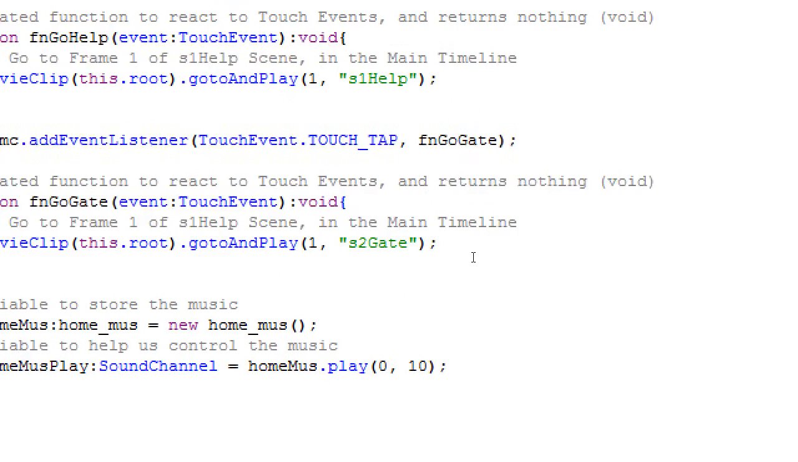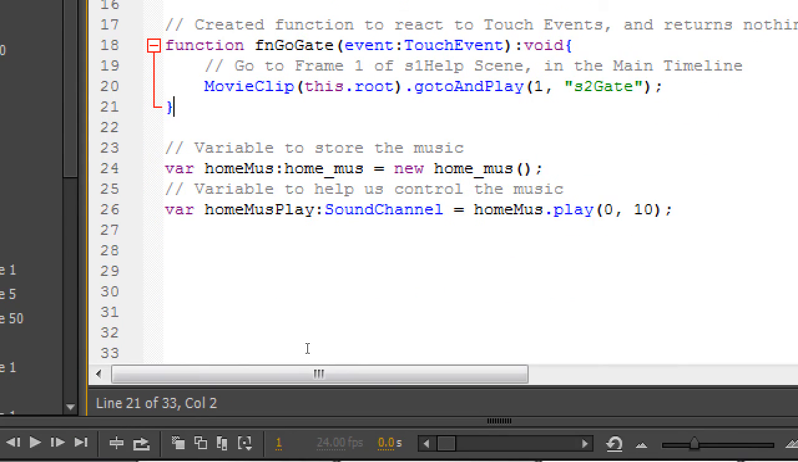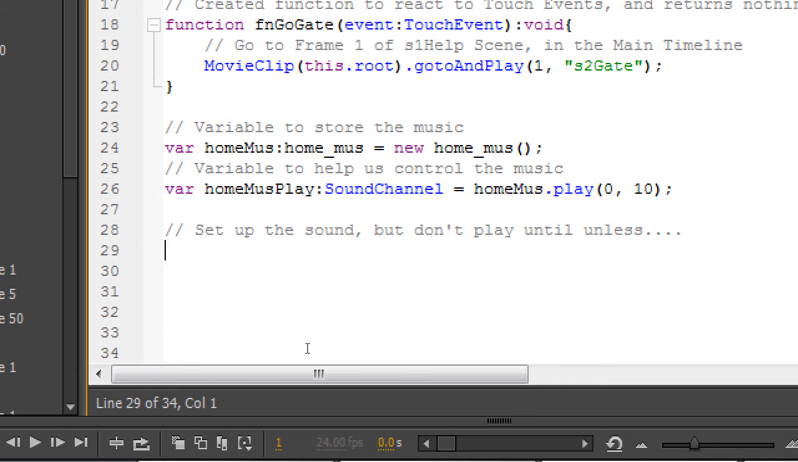So let's continue our code here. It's not done yet. We set this up so that the sound will play right away. We actually don't want it to play unless we're actually in the app. We want it to stop playing when we're not in the app. So to further set this up properly, next line we'll say, set up the sound, but don't play it unless, and we'll do the unless in a moment. So, to stop any sounds that are playing, we do sound mixer dot stop all.